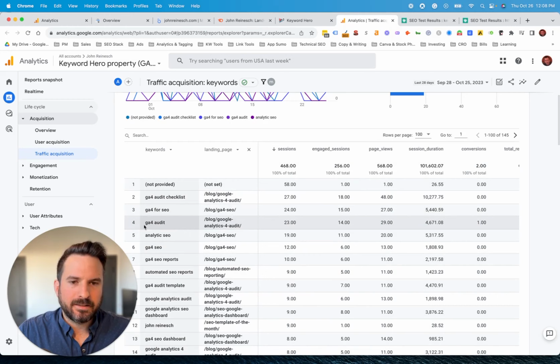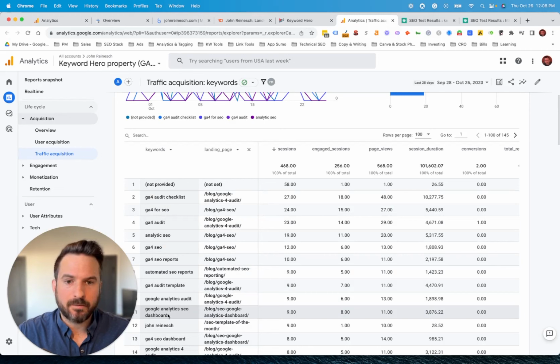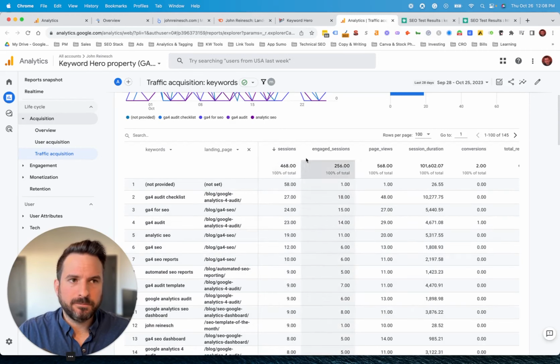So here I can see this keyword, GA4 audit, drove one conversion. And the landing page for that was a blog post. So this blog post and this keyword have driven one of the conversions for the month. So that's really, again, the advantage of this. I could start to break down which keywords are converting and which ones are just driving traffic and clicks. And then you could pull this data into other tools as well.